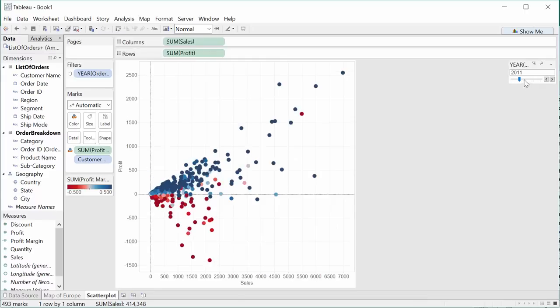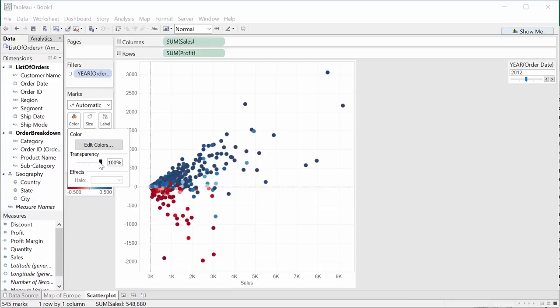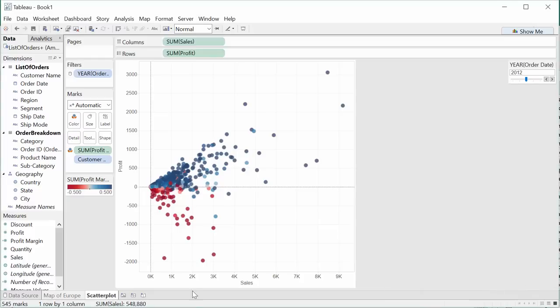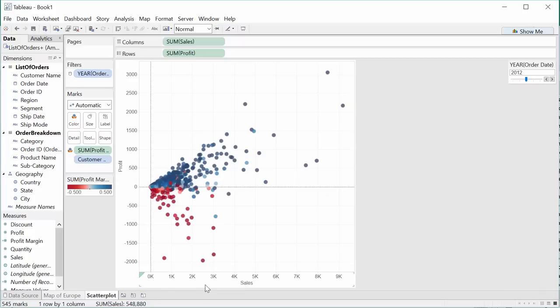And go to year 2 and 3. Also, maybe we should put in a little bit of transparency since some of these dots are overlapping. So let's maybe make that 70%. How about 75%? And there we go. We have our highlighting on there. Okay, so now we have two worksheets, a map of Europe and a scatter plot, and they're linked up.